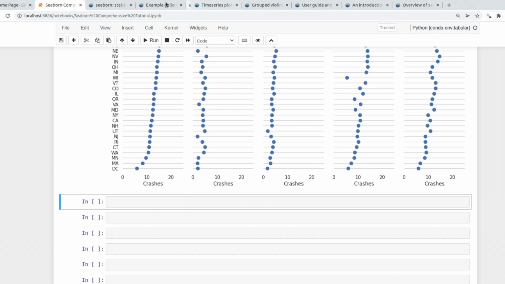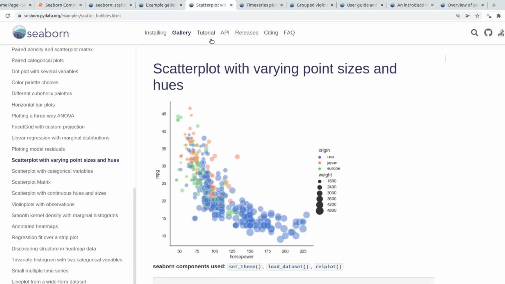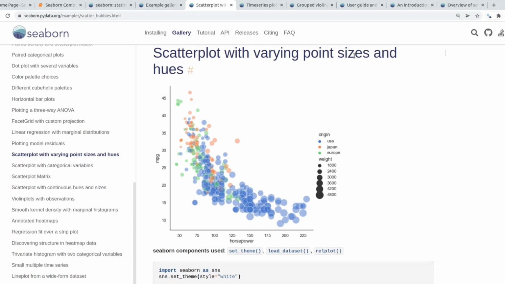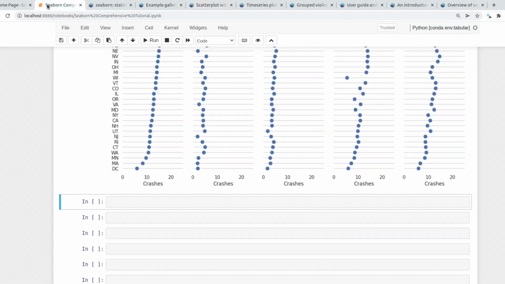Okay, so let's take a look at another example. I think I covered this one in a video already, so I don't want to repeat it. This looks like an interesting one. Take a look: scatter plot with varying point sizes and colors. So okay, they went a little crazy with all the options here, but I think it's good to demonstrate how you can customize a scatter plot. So let's take a look.